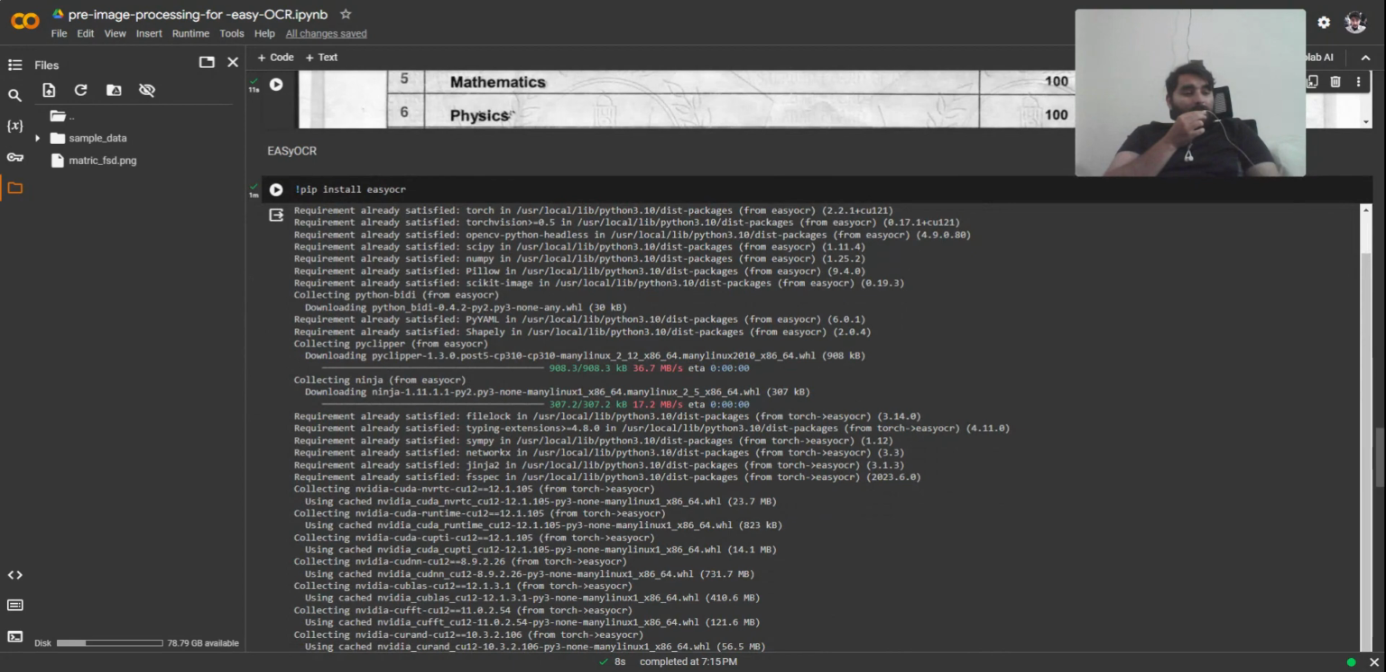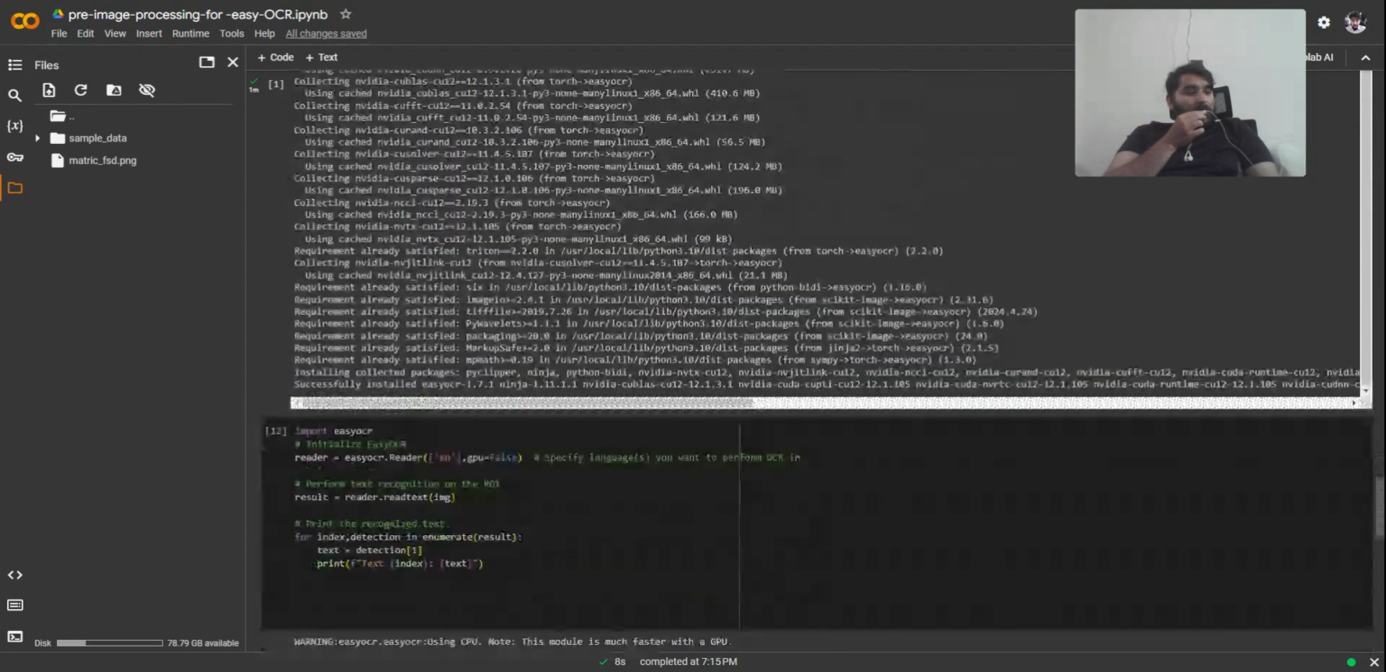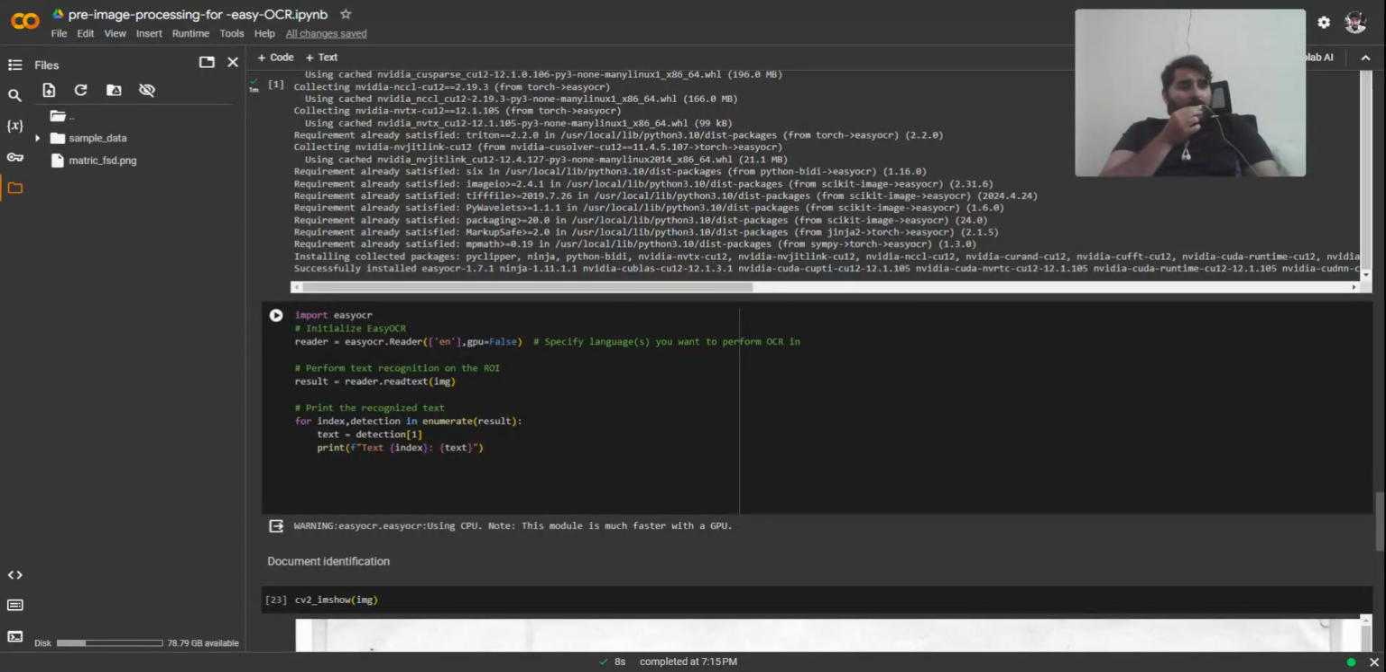then in the next step I installed EasyOCR, and after installing EasyOCR, I simply imported it and initiated EasyOCR with the English language, and with fast GPU. You can turn on the GPU, then it will perform better if you have a GPU.